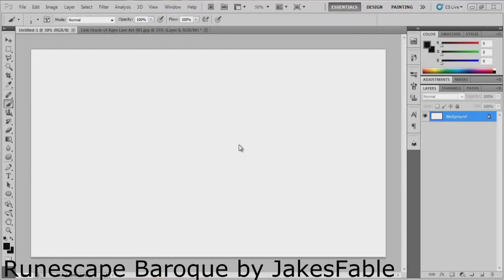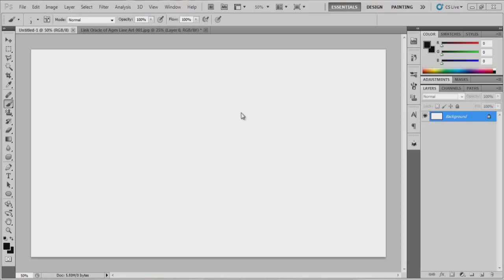It's MistyDom132 here, and I decided to do a little tutorial for you guys today on how to use this tool right here called the pen tool.